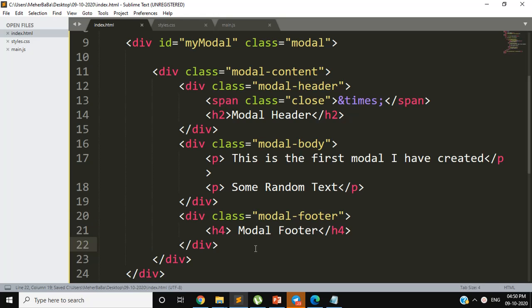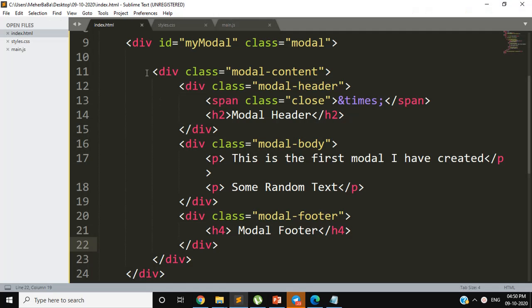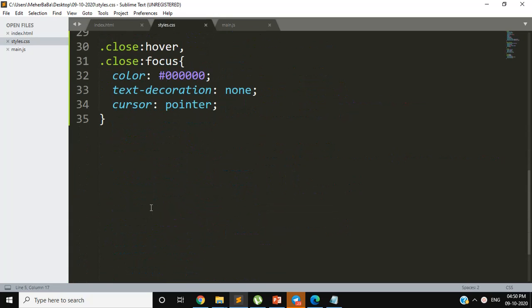Now we would save this, and let's check out how the output looks in our browser. If I click on the button, you now get a block like modal header. This is the first modal that I have created, some random text, and then modal footer. Now I would like to apply the CSS there. So how would we apply CSS? We would go to the styles.css, and there are various classes. The first classes where we would apply are modal header, modal body, and modal footer.